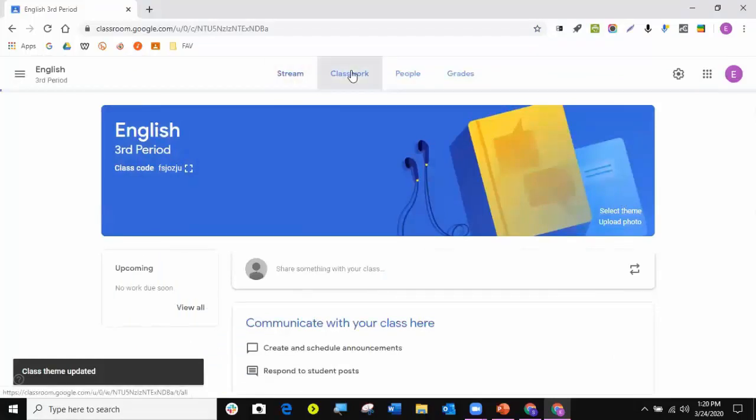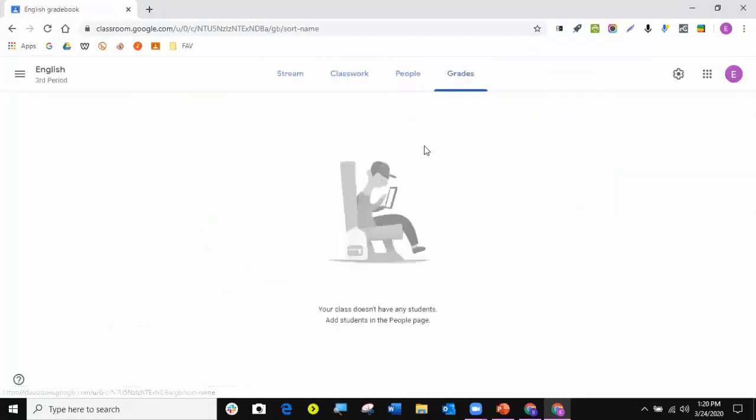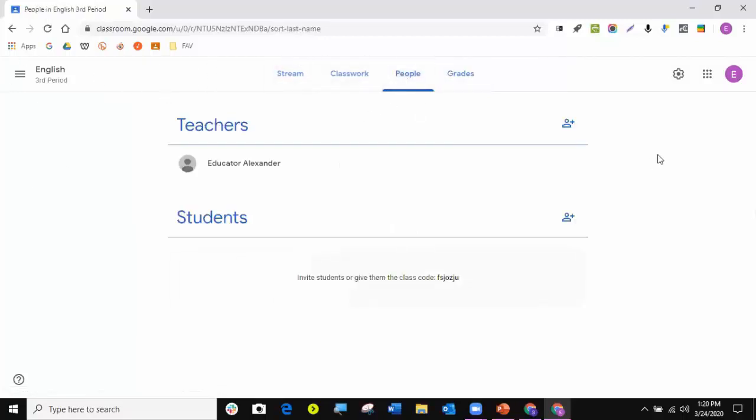You have stream, classwork, people, and grades. So we're gonna go through all 4 of these tabs, and then we'll talk about a couple of the other settings as well. We're gonna start on the people tab. How do I get my students into Google Classroom? Okay. So 2 ways to get your students in.